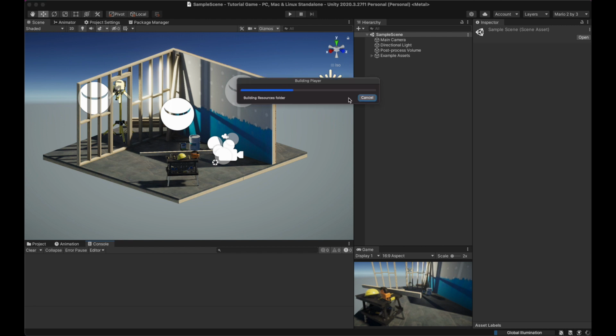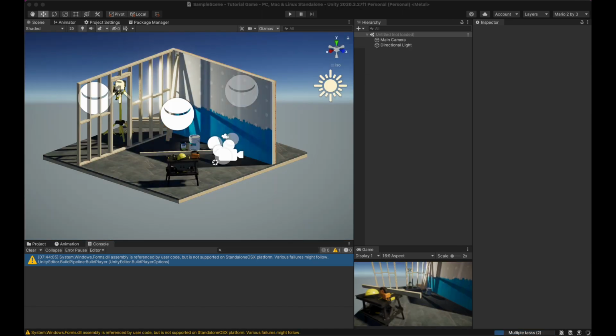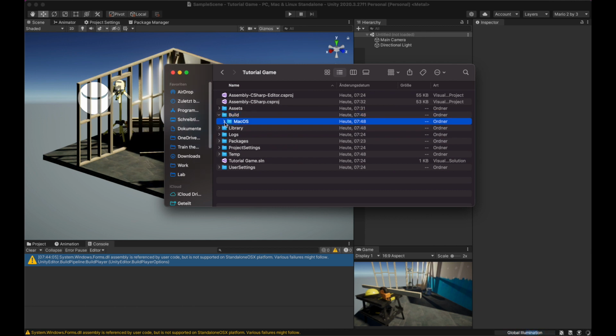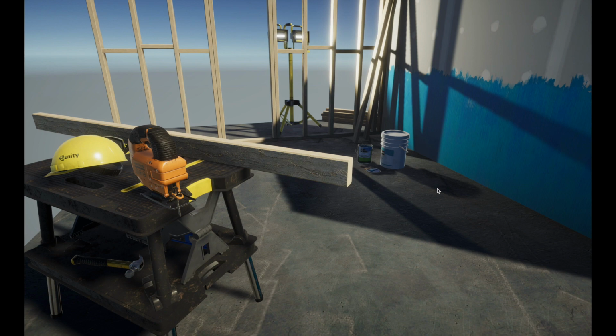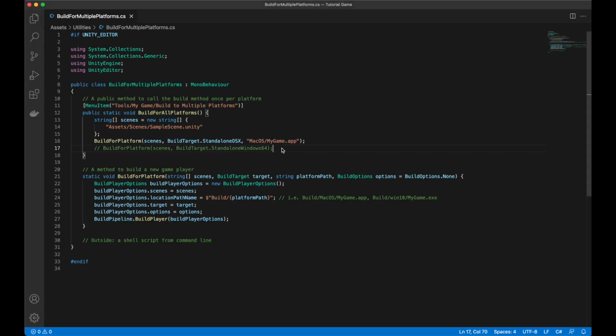you'll be able to see the building file. We're finally done, and here I want to show now my project folder, which has a new folder inside, and the new build is called MacOS, which inside has my game. So in this case, it's a Mac OS application. So here we are, and now one can change the code to actually do the same, but for Windows, for example.